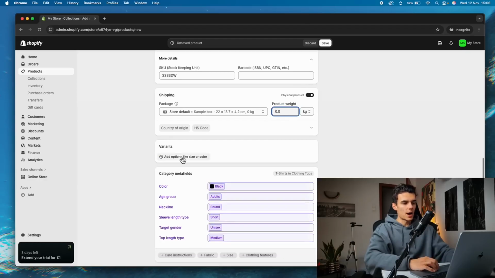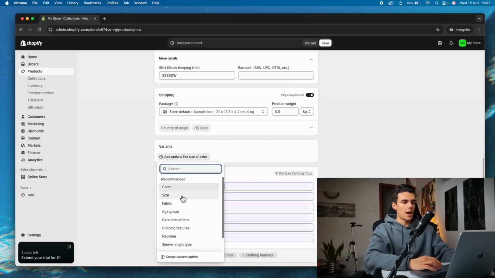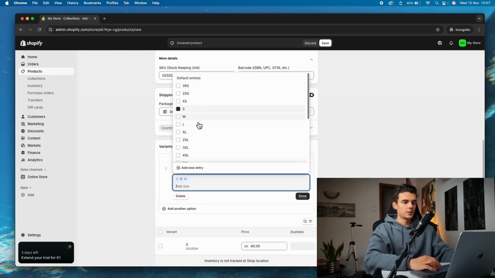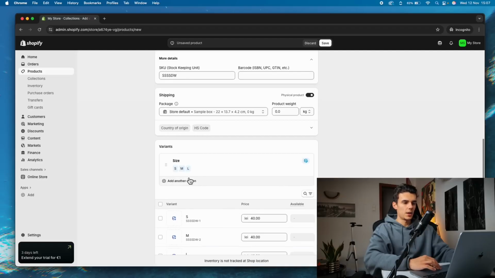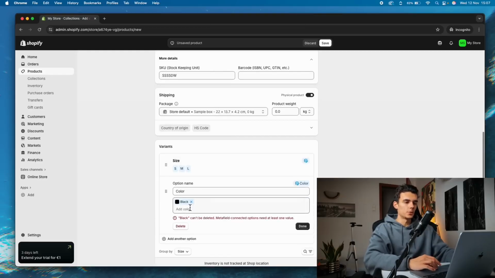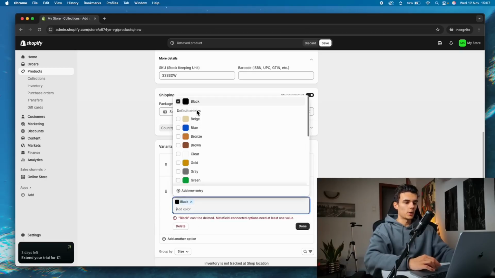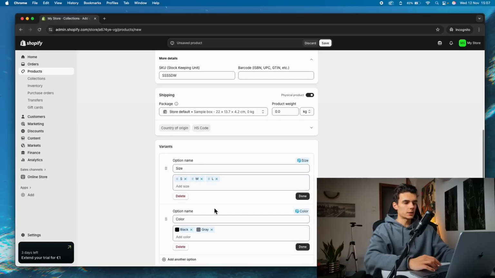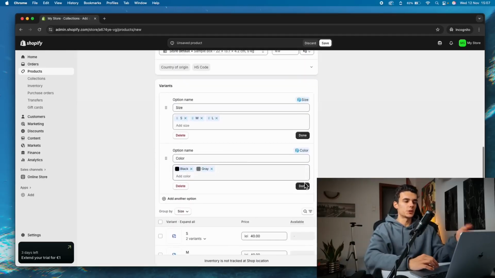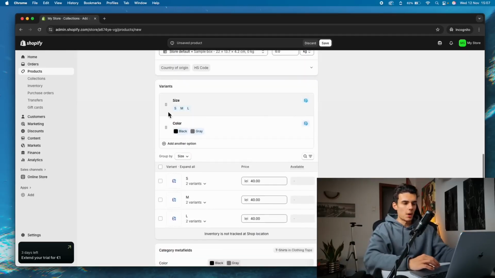Below that, we have a variant. This is where you add size or color options. If we click add options and, for example, write size, then add S, M, L, XL. You can also add another option for color. You can add black, white, gray, whatever fits your product. Shopify will automatically create these variants for you so your customers can choose their size or colors when buying.